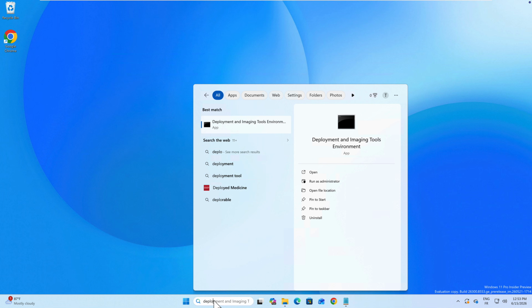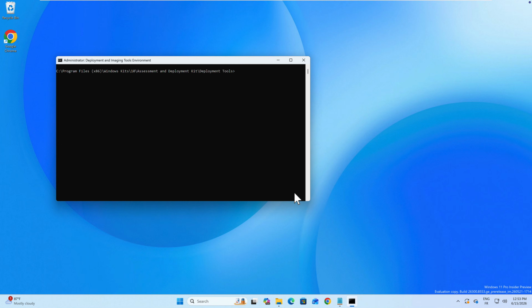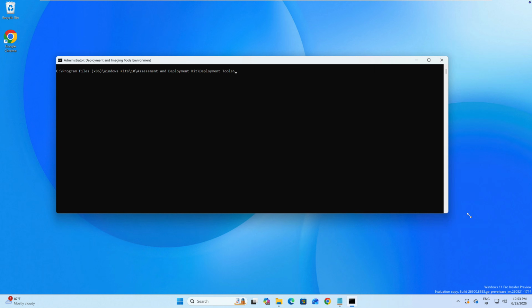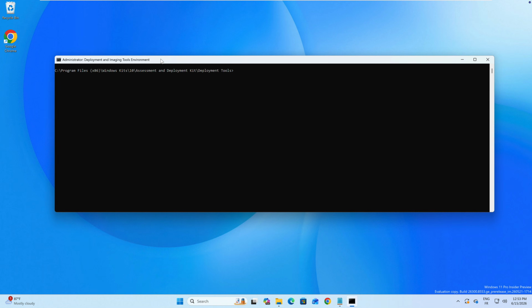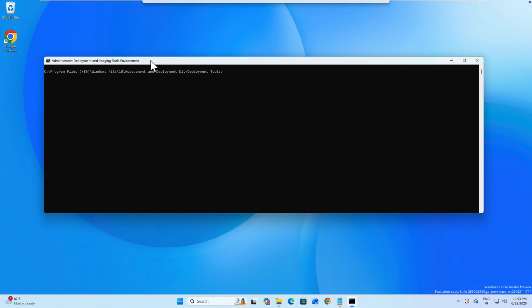Click the Start menu and search for Deployment and Imaging Tools environment. Select Run as Administrator, click Yes, and this opens a specialized command prompt with Windows PE tools loaded. Run the following commands in order. All commands are in the video description for copy-pasting. You don't need to type them manually.